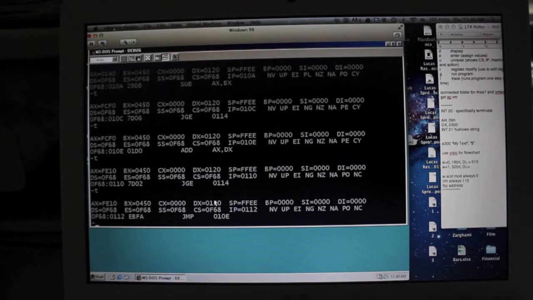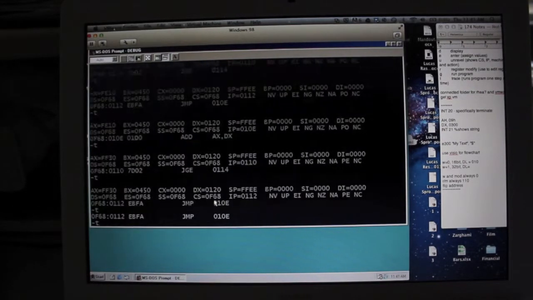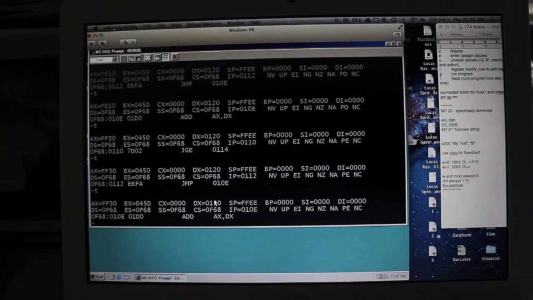So we're going to skip that again. Jump unconditionally back to 10E, where we're going to add next. And there we are, we're adding. Now 120 plus 260 is going to be 380. So now we have 380 in AX. 380 is still not greater than 450, so we'll skip that again. Jump unconditionally back to where we're going to add. Add 120 to 380 again, and now we have 500, which is greater than 450.